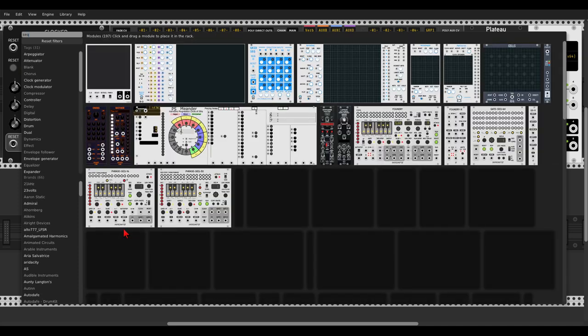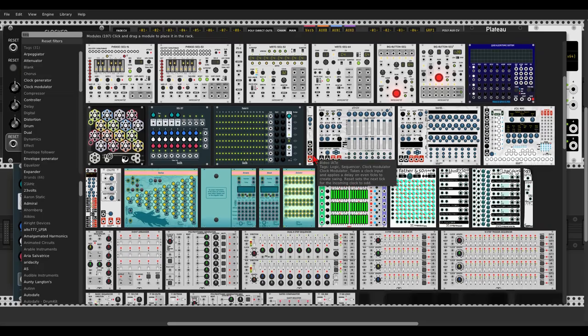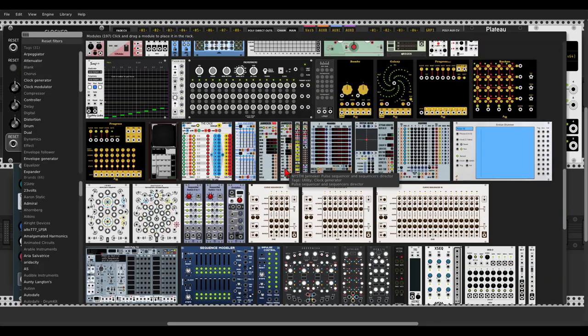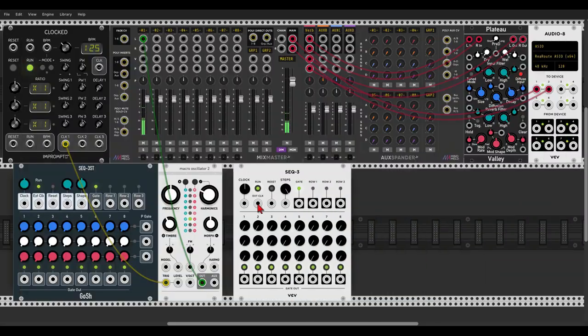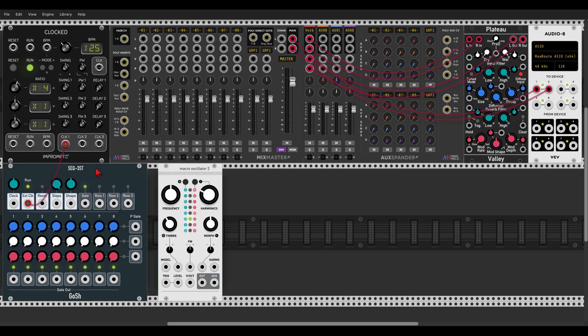Actually, there's a sequencer I'm using a lot lately, which is really nice. It's a sort of a SEC3. So it's quite the same, but you have also probability for the gates for each row, which is quite cool. So let's do this. Let's disconnect this again. Let's multiply the clock by 4 and send this to the external clock of the SEC3ST.